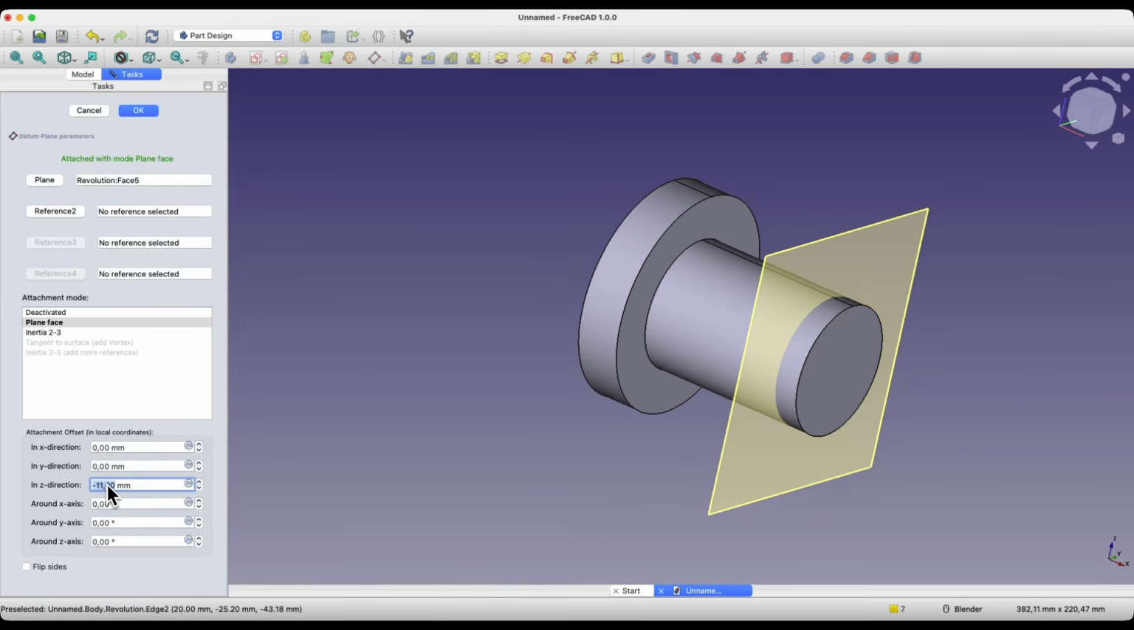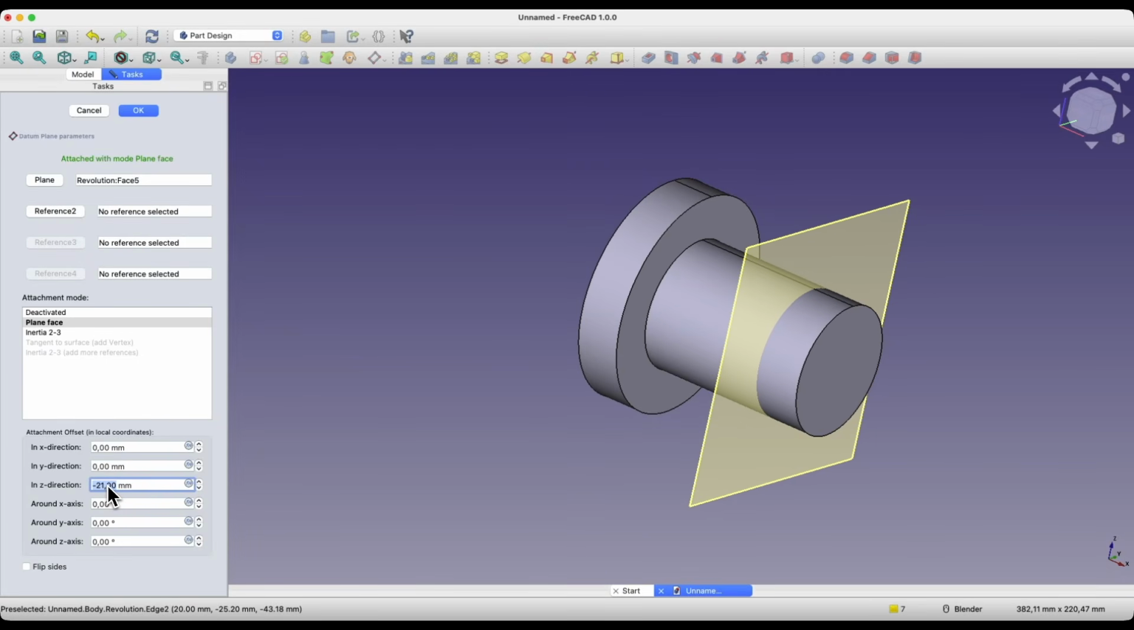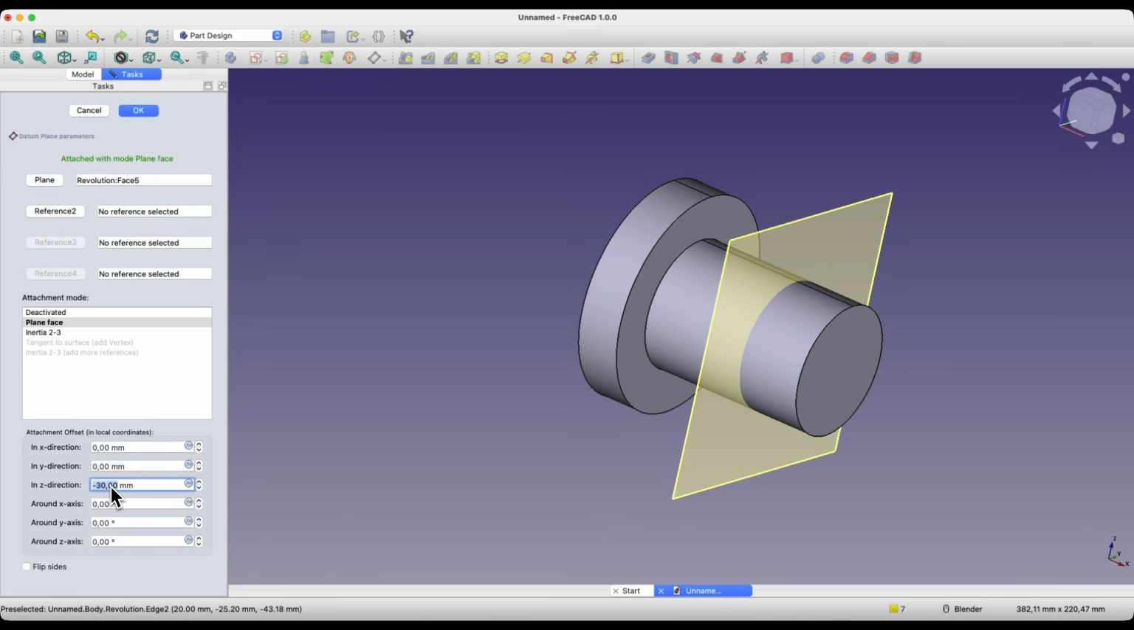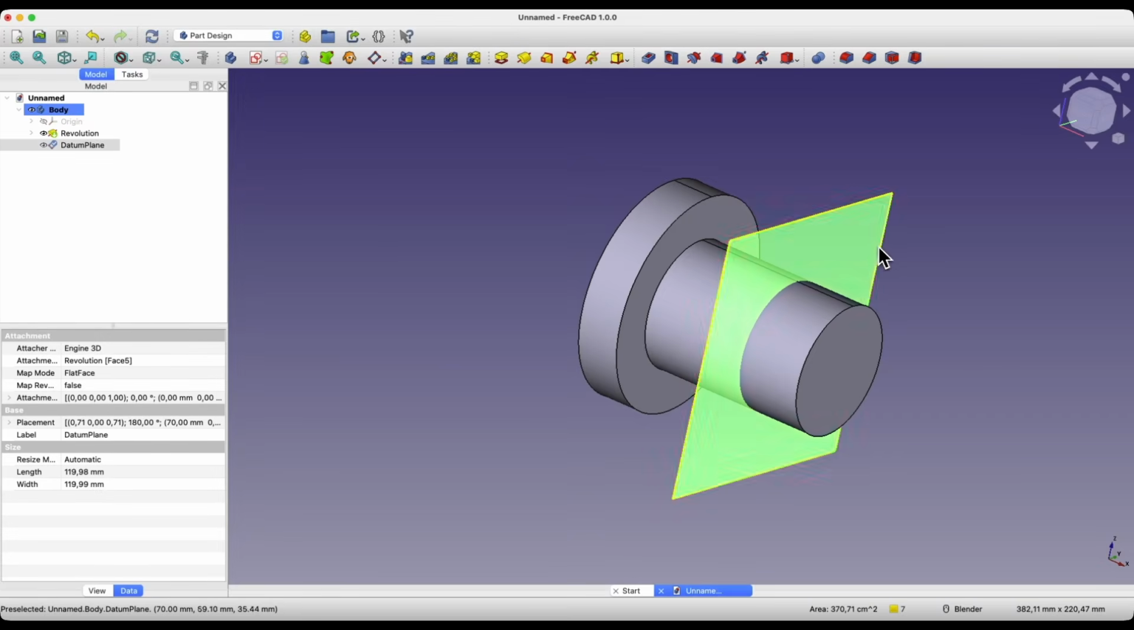The position of this plane will determine the location of the groove. Move this plane, for example, 30 mm into the solid. So here in the z direction, enter -30. And click OK. Next, on this plane, we will create a sketch. Select this plane and choose to create a sketch.